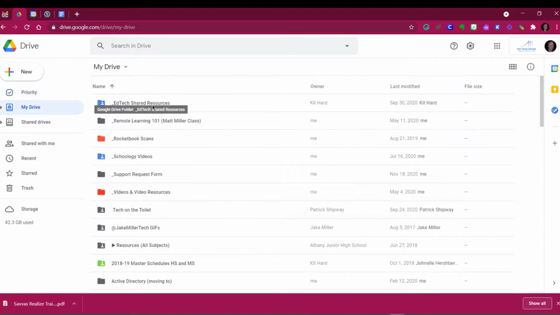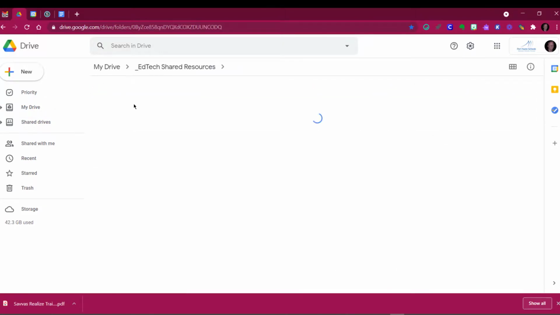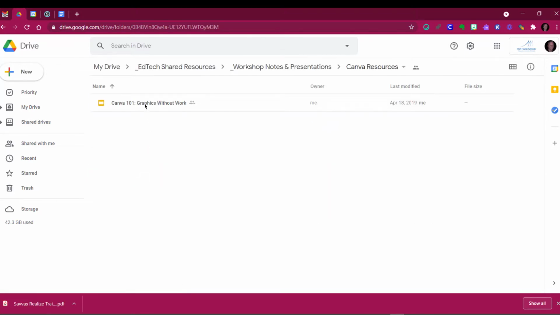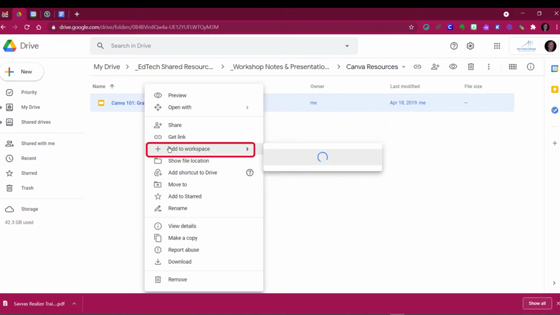Now I'll show you how this works with Google Drive. Let's say I'd like to add something from this folder. I'll just double click on the folder, right click on the document, and then go to Add to Workspace.